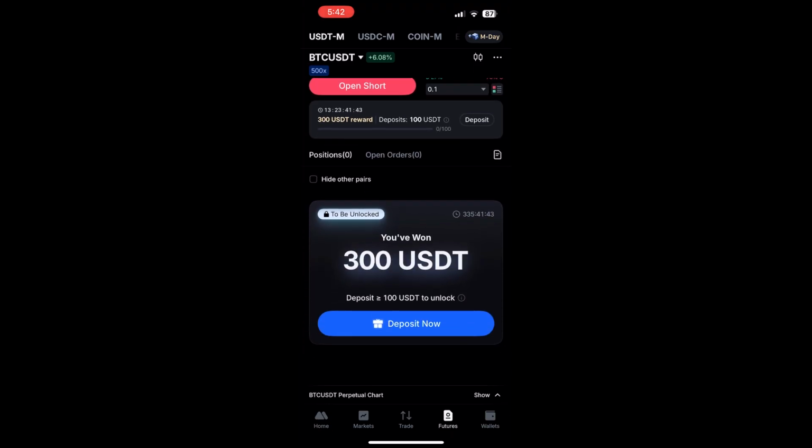After opening, go to the Positions tab to monitor your trade. Here you can set take profit and stop loss or tap close when you're ready to exit. Hope the tutorial was helpful.